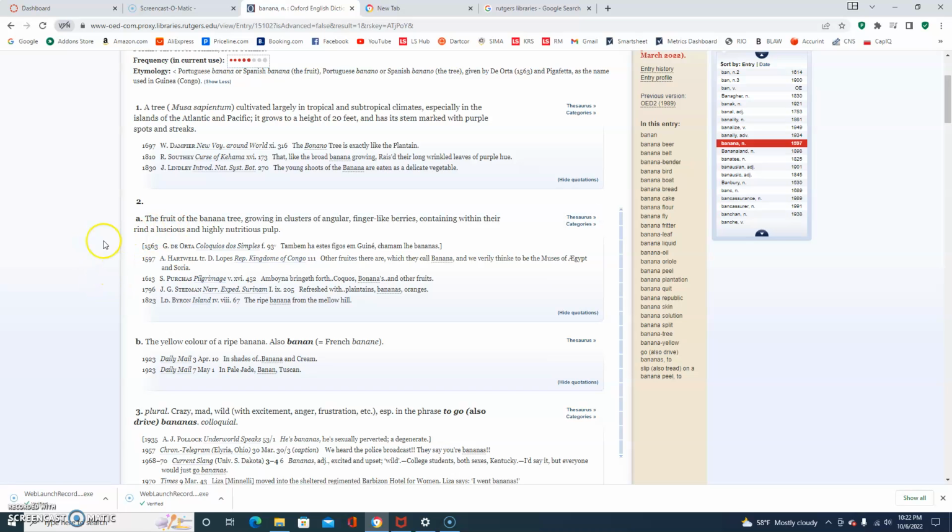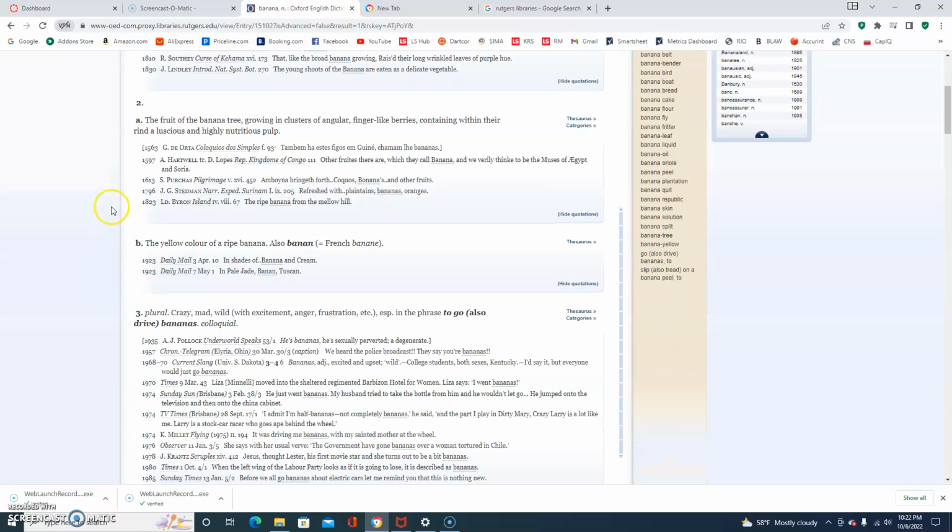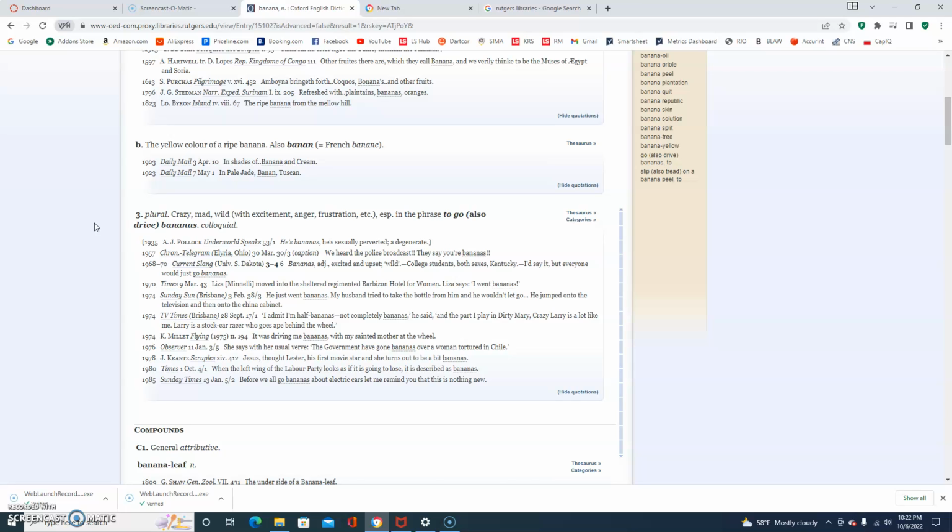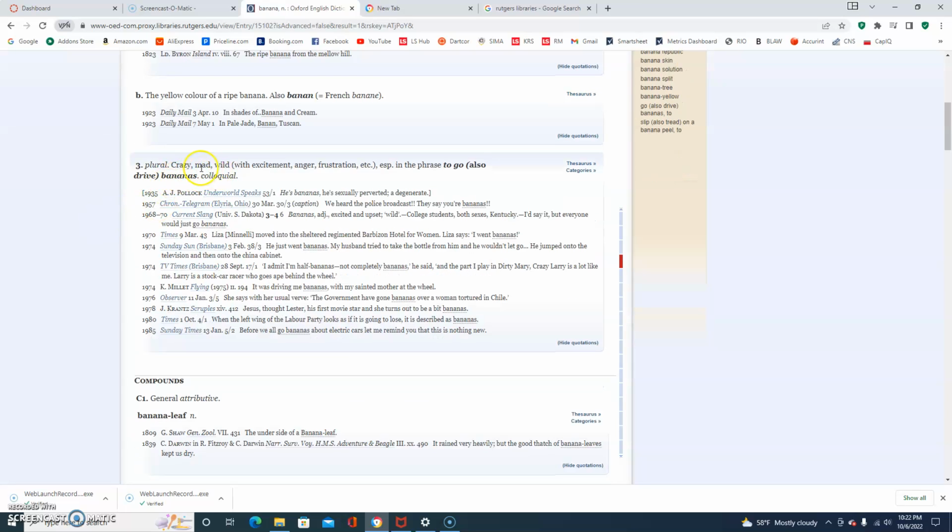So, for example, these are kind of older. These are older, but we know that banana still is existing, so we don't have to prove it by having something from the 2020s. We get a little more interesting over here when we see crazy, mad, wild, to go bananas, and you can see here first started in 1935. So you'll see how it changes over time.